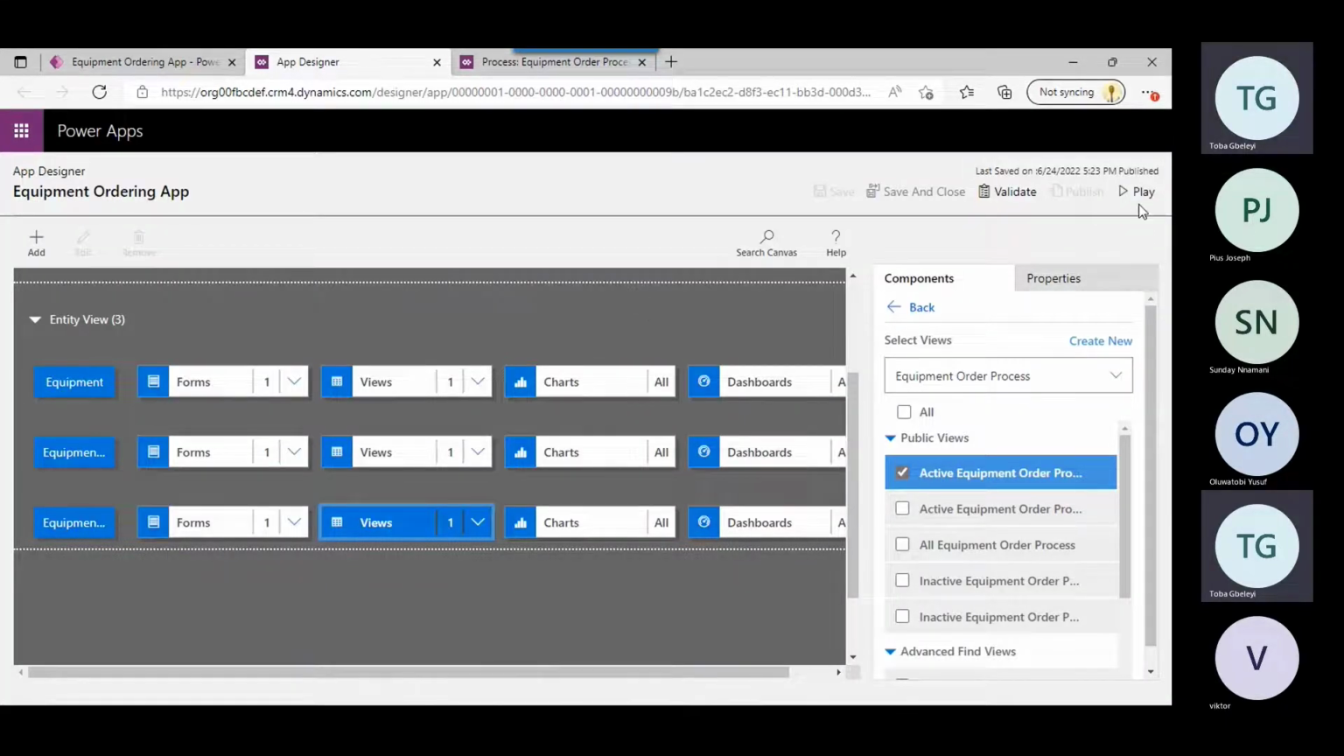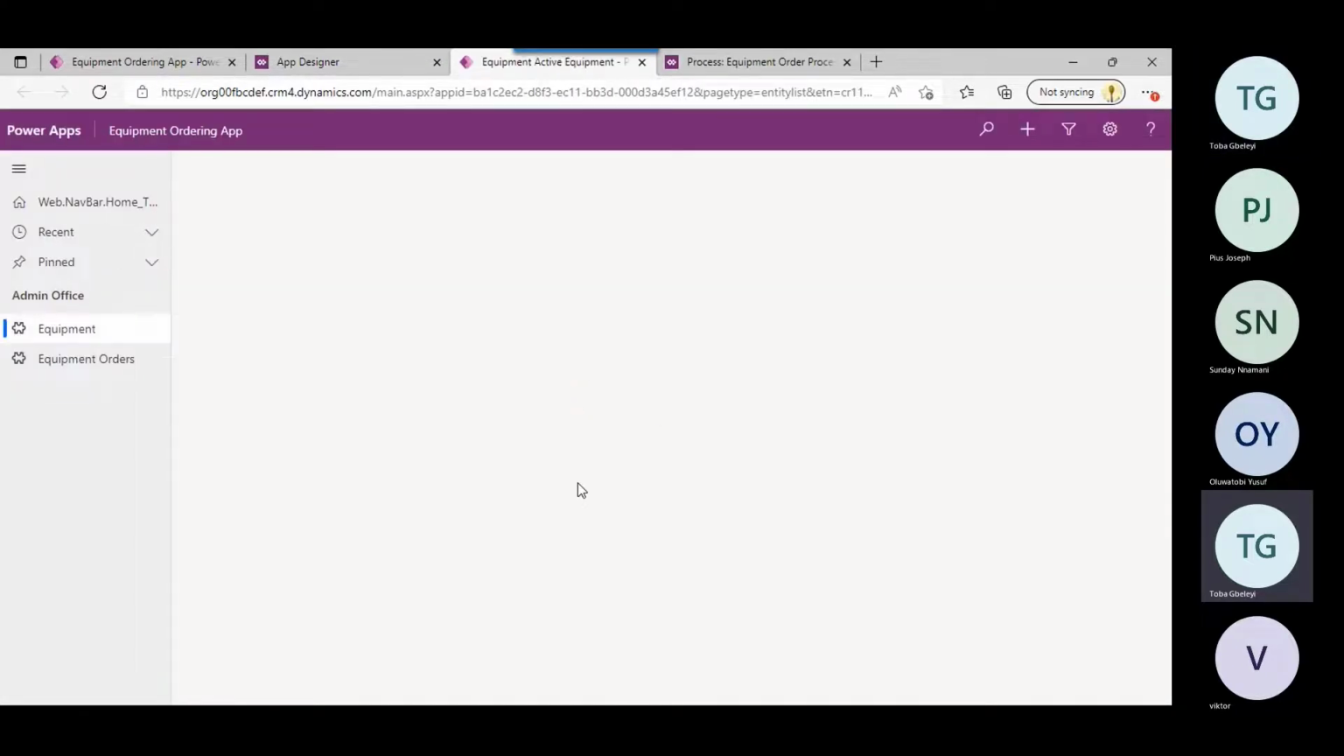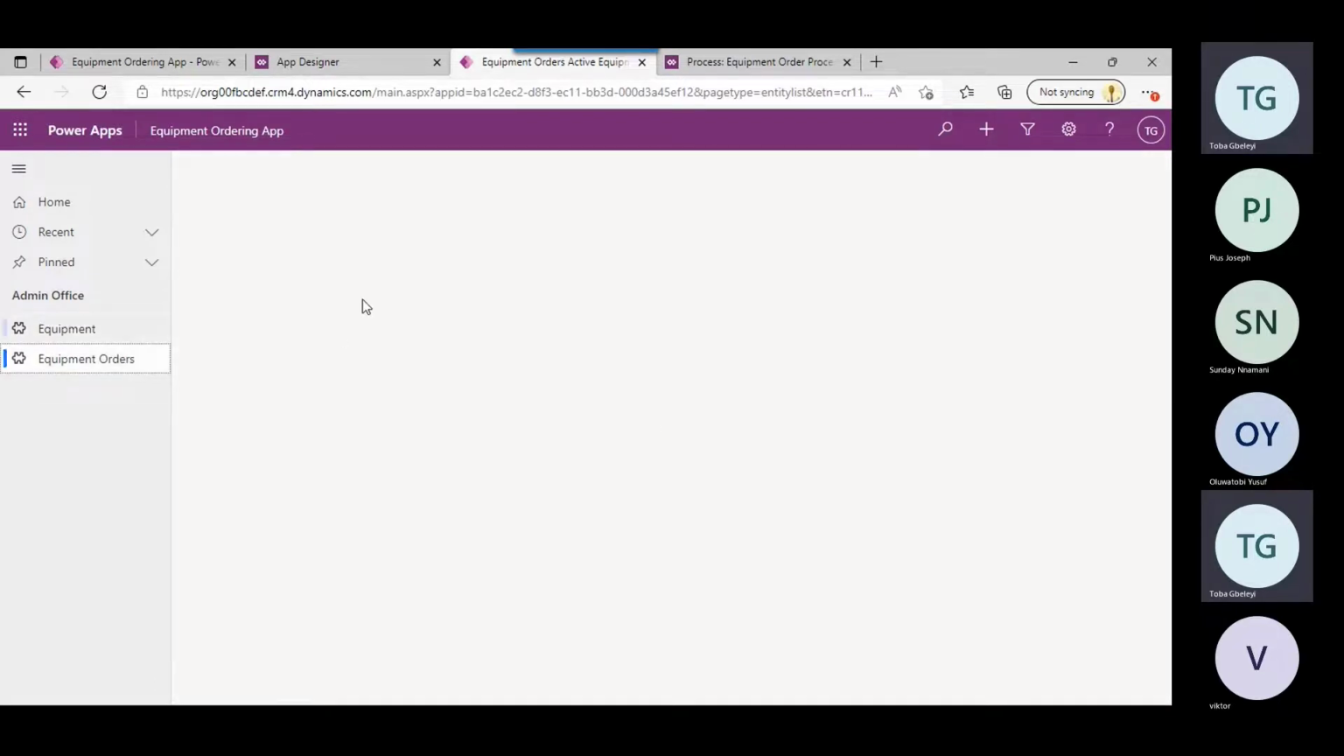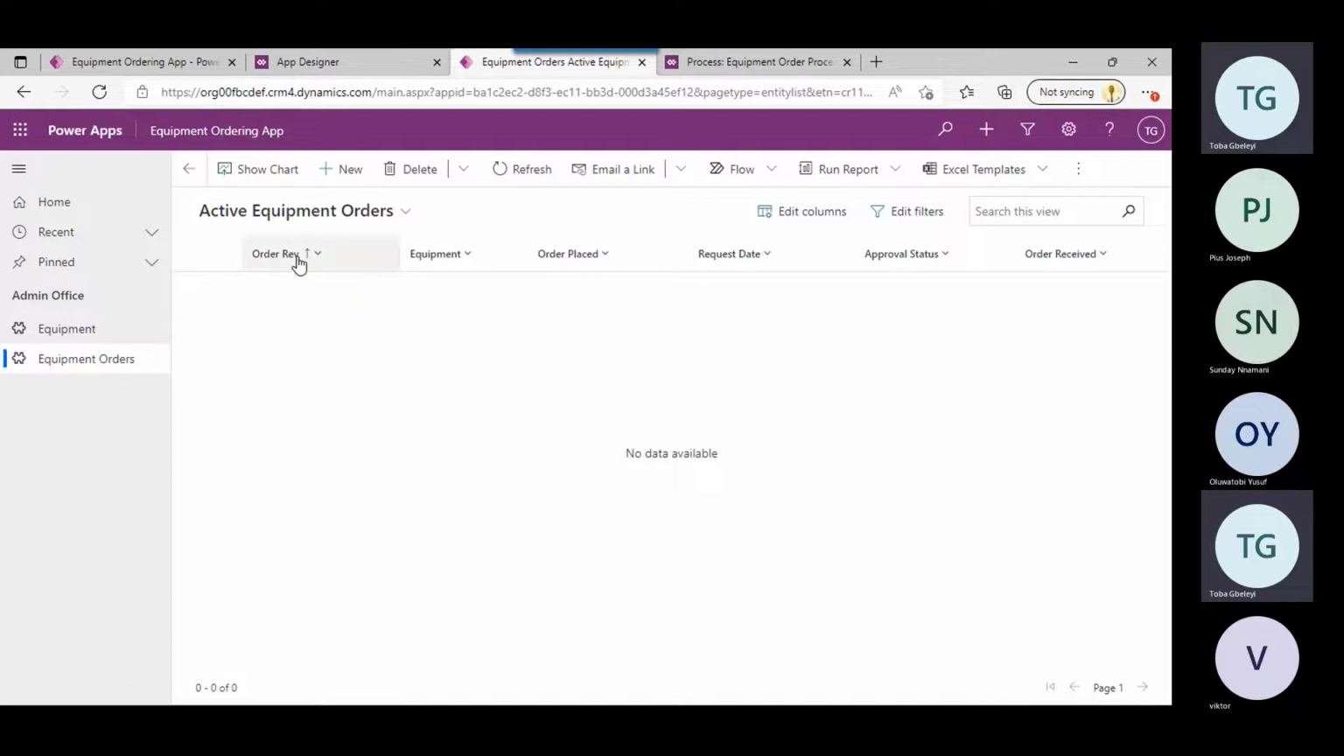So I'm going to play the model-driven application for us to see. As you can see, I have my admin office, then the equipment order. We have our views as well. The view I created, the model driven, we have that here as well. Then we have the same for the other reference equipment views that I have here.